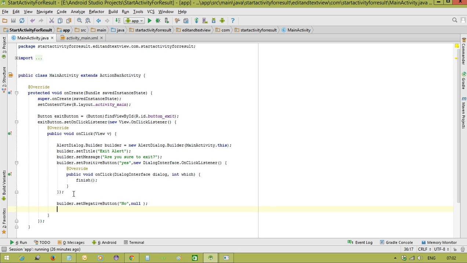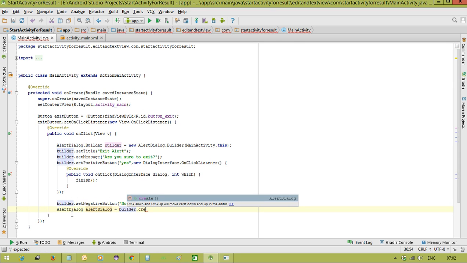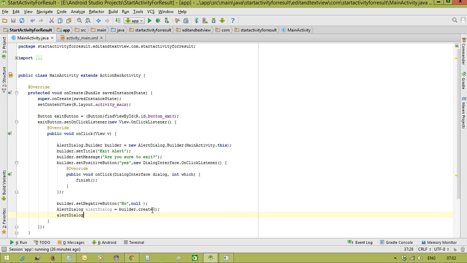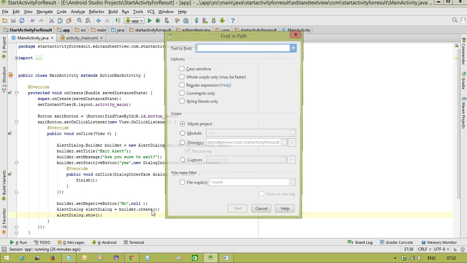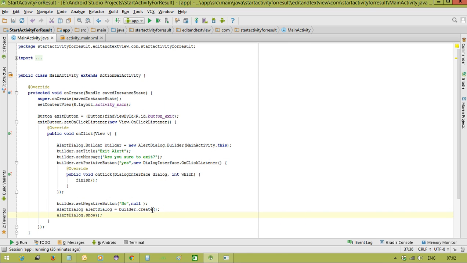And finally, using this Builder class, we build the dialog box. Now we need to create this dialog box with the passed information, and that should be referred to by the AlertDialog class. So we take AlertDialog equals builder dot create method. This Builder class is going to create the dialog box with the passed information and give the AlertDialog reference. So finally we need to call the alertDialog dot show method. Any dialog box you want to show, you need to call the show method. Save it.